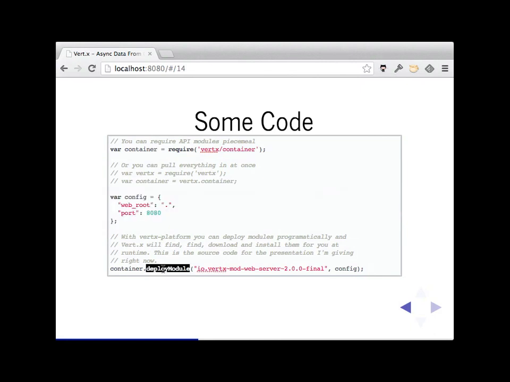And then I'm going to use this container object to deploy a module. And this is the module I'm deploying. It's called Mod Web Server. This is the naming convention for Vert.X modules. There's a group name, which, if you're familiar with Maven, looks like that. There's a tilde separator, the name of the module itself, and then a version number. So I'm asking the container, deploy this module on my behalf, make it part of my application, and it does so.